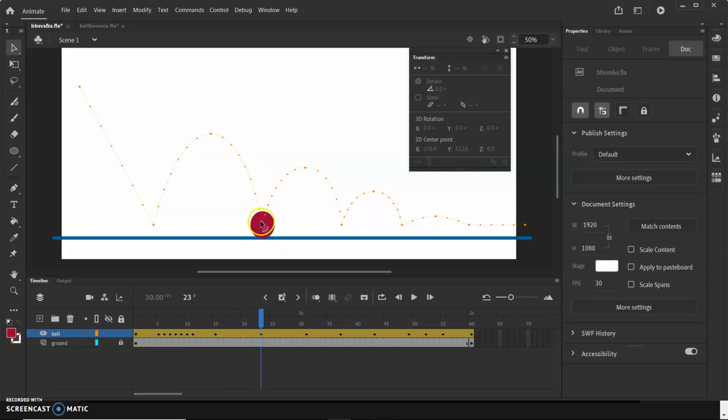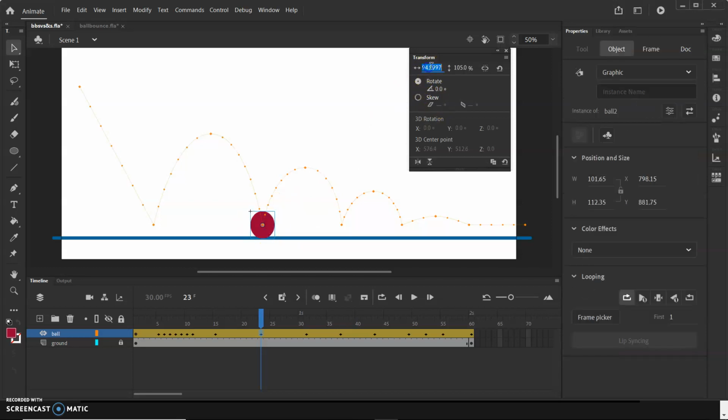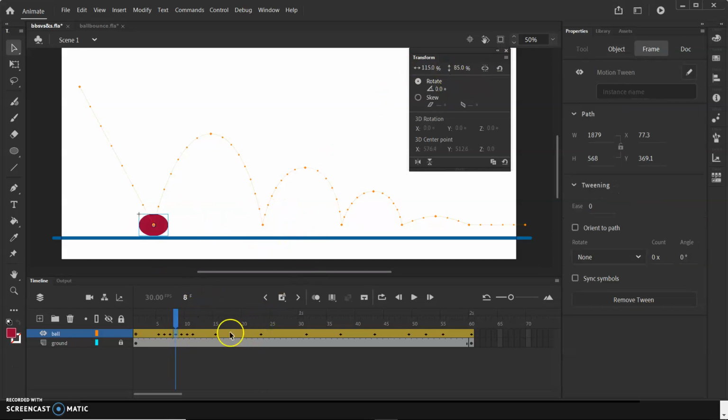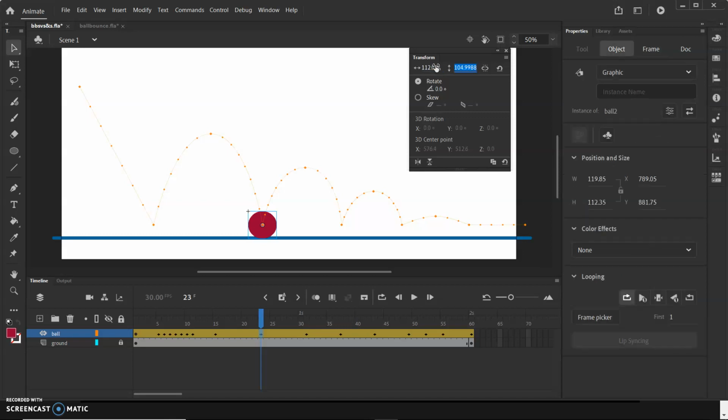One thing you can do is go to your impact point and just start from there. So we know this is going to be a lot wider than it is tall, but if we come back to this frame, we have 115 and 85. Let's see, 112.